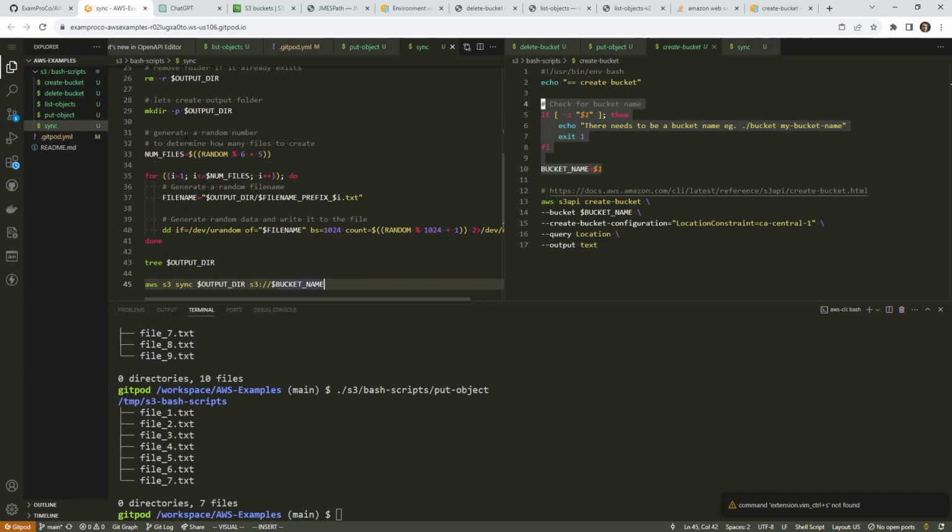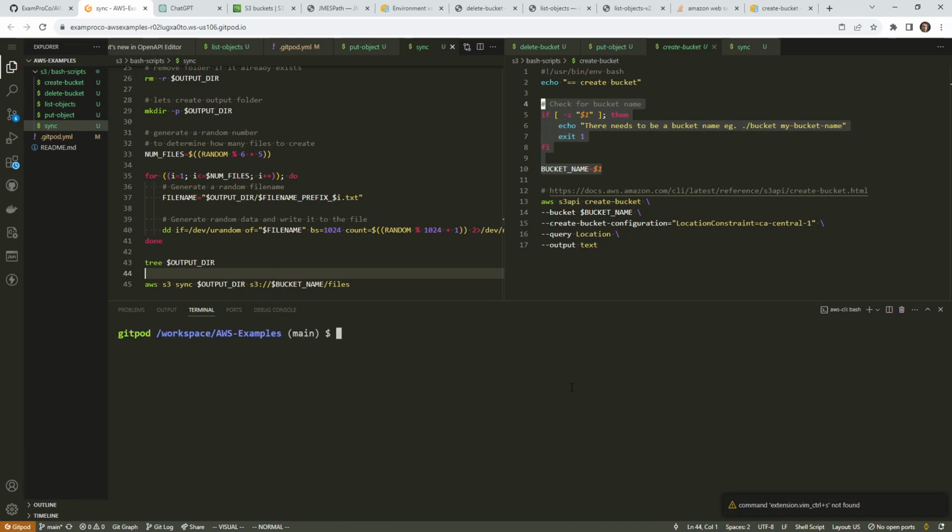Okay, and then we'll go all the way down to the bottom. And so now we have the bucket name. And here we could just say files. I'm going to put files here. And I'm hoping that it makes a prefix and puts them in the files, because last time I didn't see it go in there and I was second guessing ourselves here. But let's go ahead and type in clear. And obviously we'll have to come back to this put object script because we kind of skipped over it, but we'll go here and type in bash s3 bash scripts sync, hit enter.